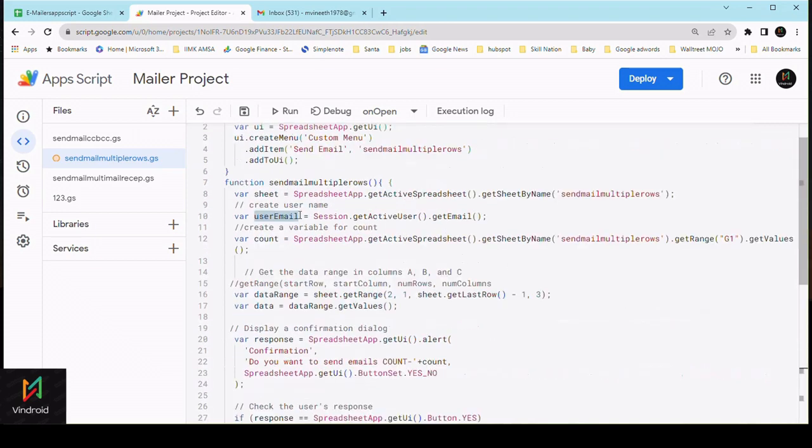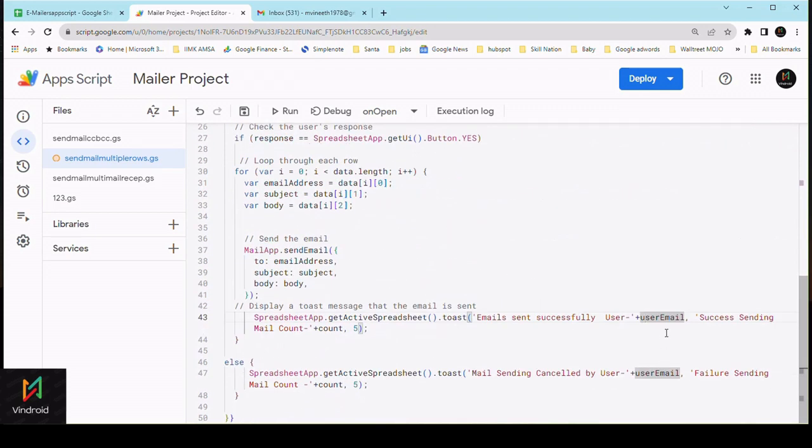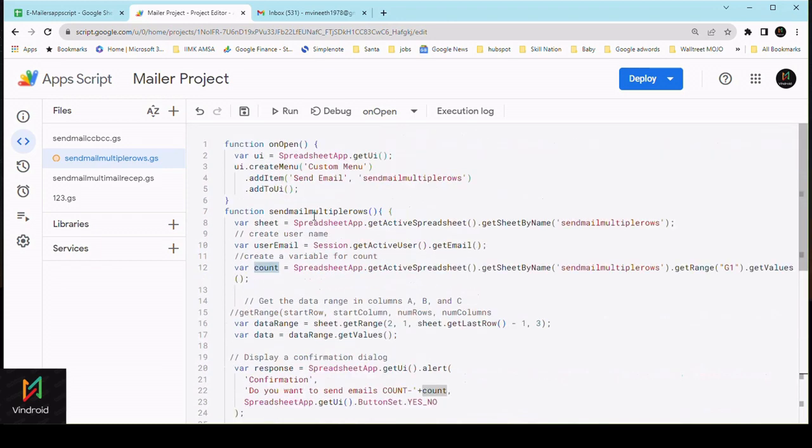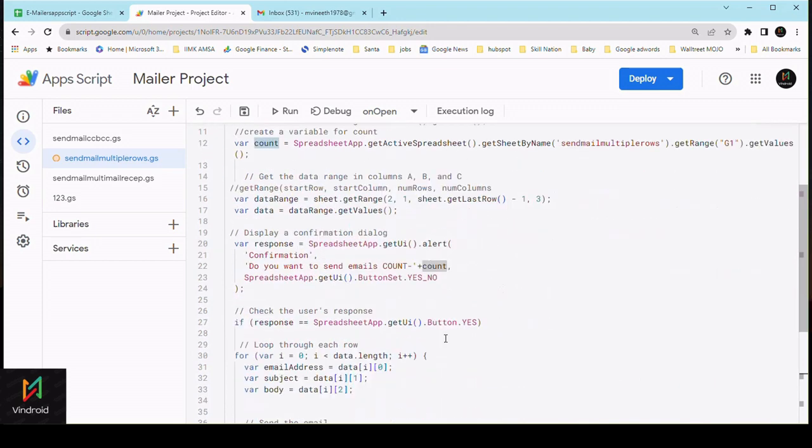Where is the user email? User email will get the session active user and its active email. So we'll get the email here, and the next subheading will be success sending mail count, and that will be static, and we'll add the count here. What is the count here? Count will be the number of emails that are being sent. So that's it.